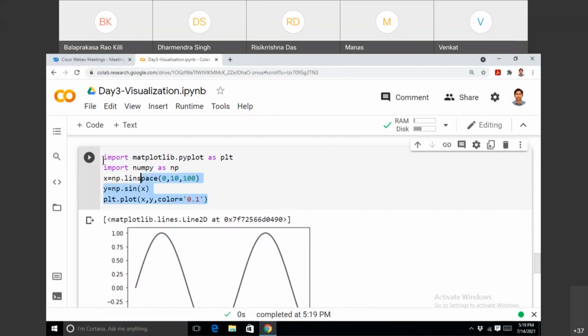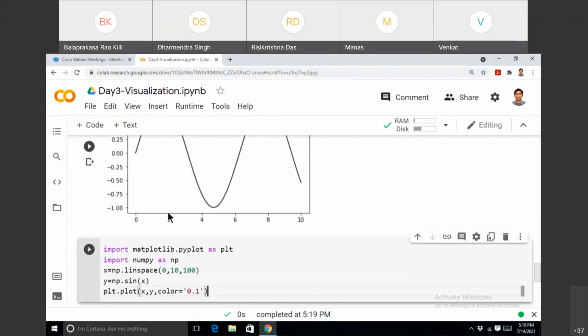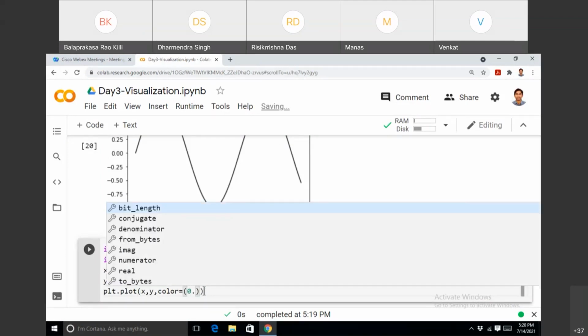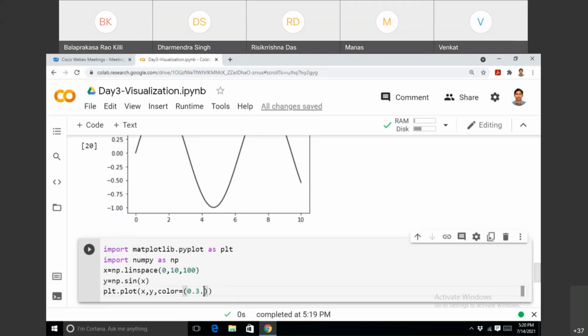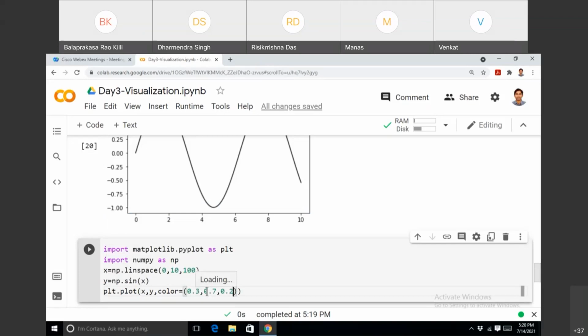So similarly, you can combine RGB values and you can produce your own color. How to produce your own color? Now here we have given only one value. That's why it has produced grayscale. But if you want to produce your own color, you pass RGB values. Let us say 0.3, 0.7 and 0.2. So you know, this is RGB concentration: red concentration, green, blue concentration. So it will produce some green shade because 0.7, green is more, so it will produce some green shade.